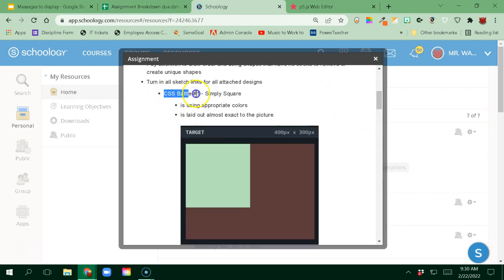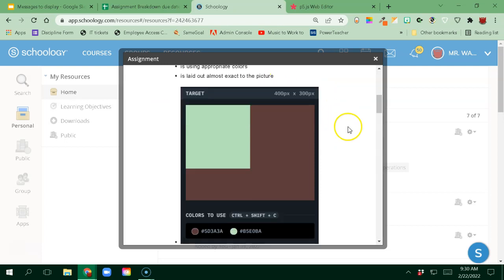The name that you would put on that sketch is going to be CSS Battle Number 1 Simple Square. Okay, and here's what we got. Now if I look at this, what do I see? I got 2 colors. These are my hex code colors. This would be my background, and this would be my shape. This is a simple rectangle shape, so there's not much that I really need to do with that. So I could simply just create the rectangle for each one of these.